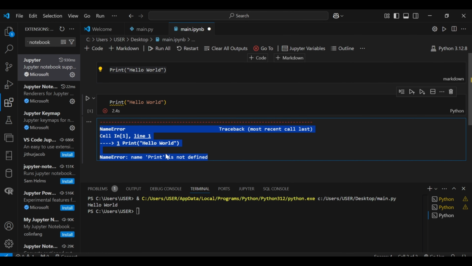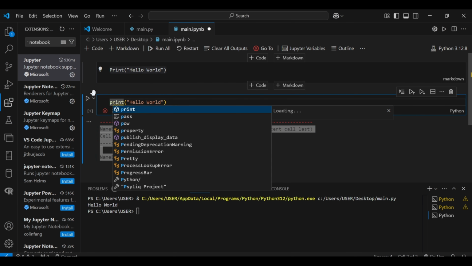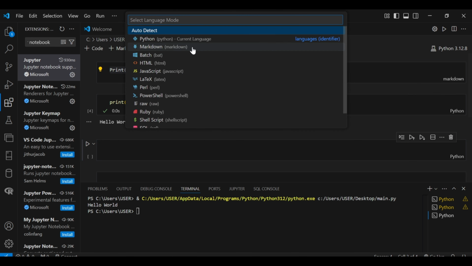Okay, so Python is case sensitive. I wrote my print with the first P in capital letter, which is supposed to be in small letter. So that is why I got that error. So let's rerun. Now we have our result, hello world. When you have Python, if you click on it, you realize that you can use other programming languages right there in your Jupyter Notebook.